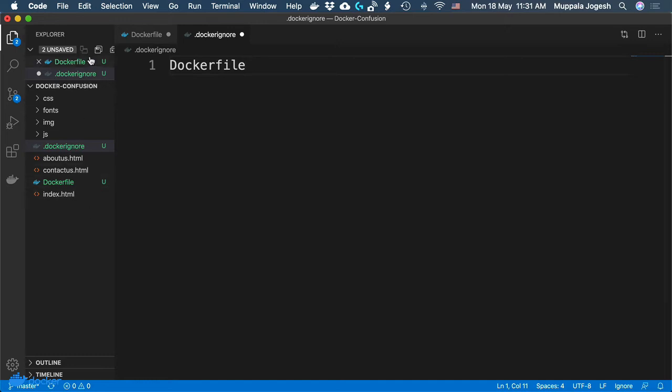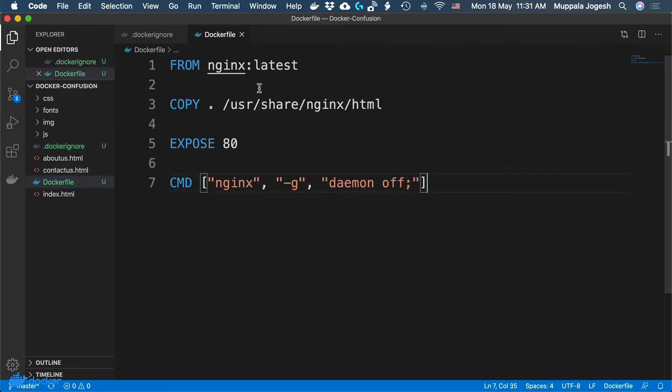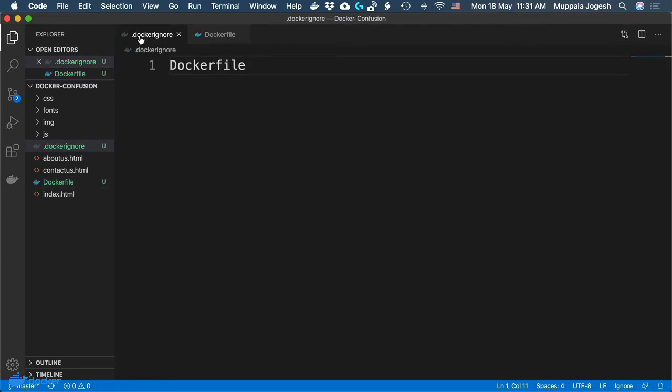So once we have done this, let's save these files. So we have our Dockerfile, that contains all the instructions to prepare the image, and then the .dockerignore, which specifies that I don't want to copy the Dockerfile into the container's image. Once we have completed that, let's go ahead and build the image. To do that, let's go to the terminal.